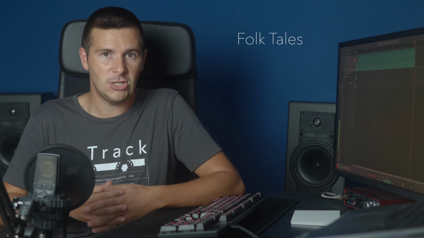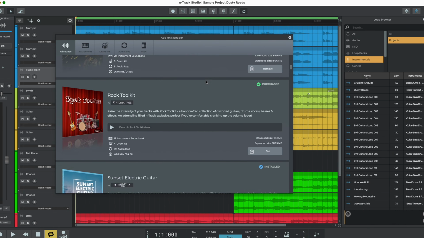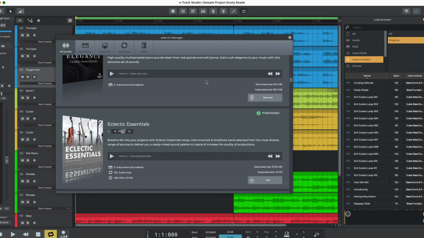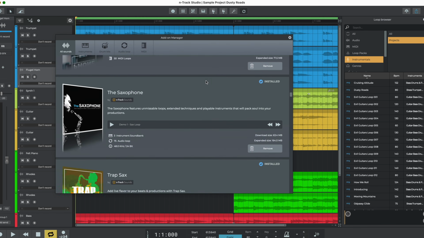Folktales is included in N-Track Studio Suite Edition. The Suite Edition of N-Track Studio is our most feature-packed version of N-Track and includes all of our sounds from producers and musicians all across the globe. There's gigabytes of content, thousands of loops, and loads of playable instruments that cover all genres.